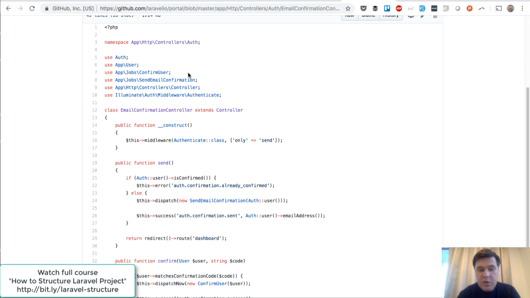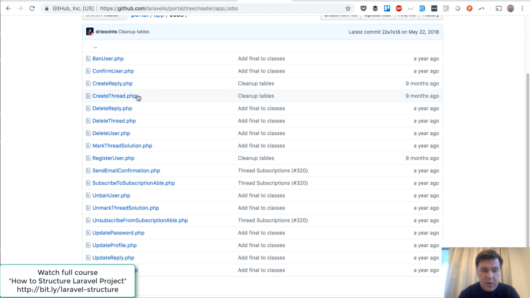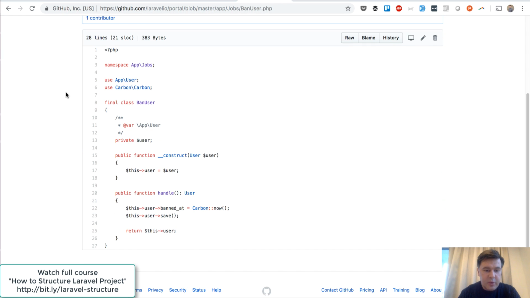In the controller, the usual code in this project is getting the data, maybe some checking, and if the action needs to be fired, then it dispatches the job with a parameter. Also dispatching confirm user here, dispatching send email, so all the logic is inside of the jobs. And if we enter any job, it's usually pretty simple.